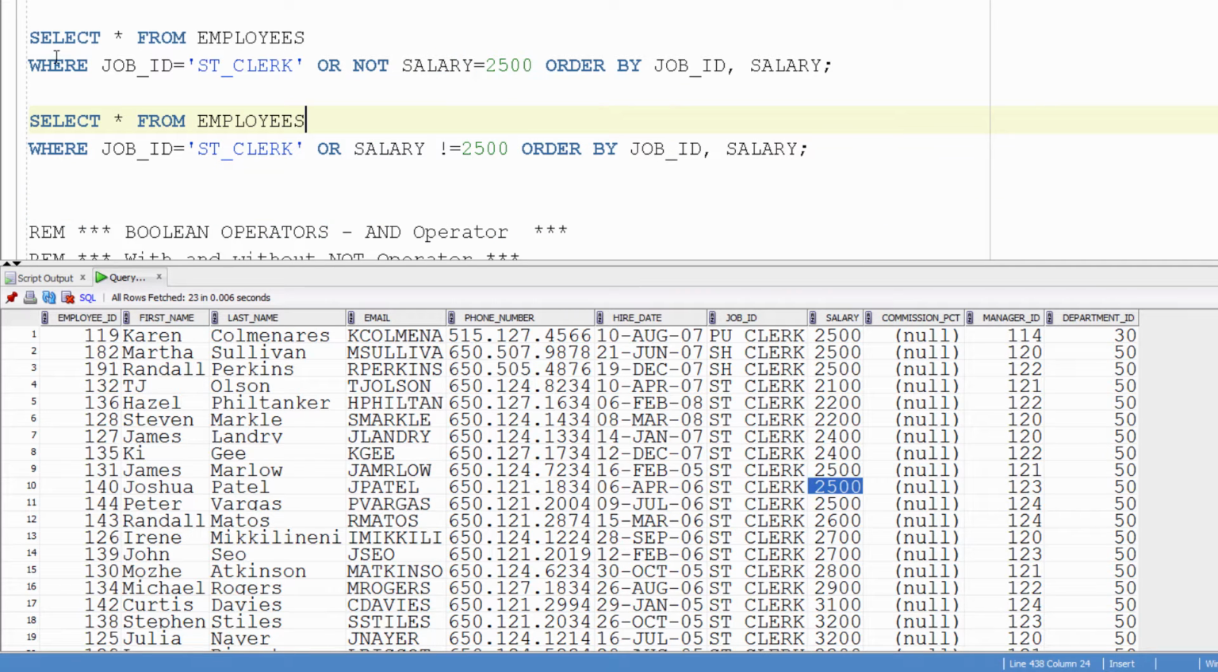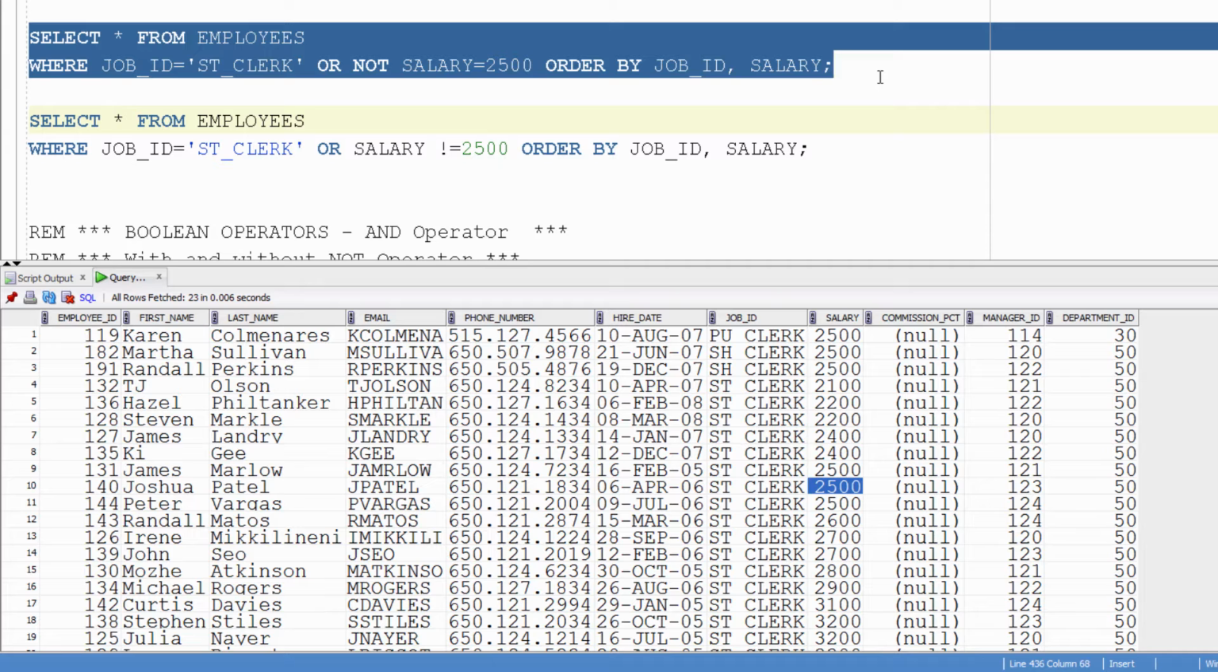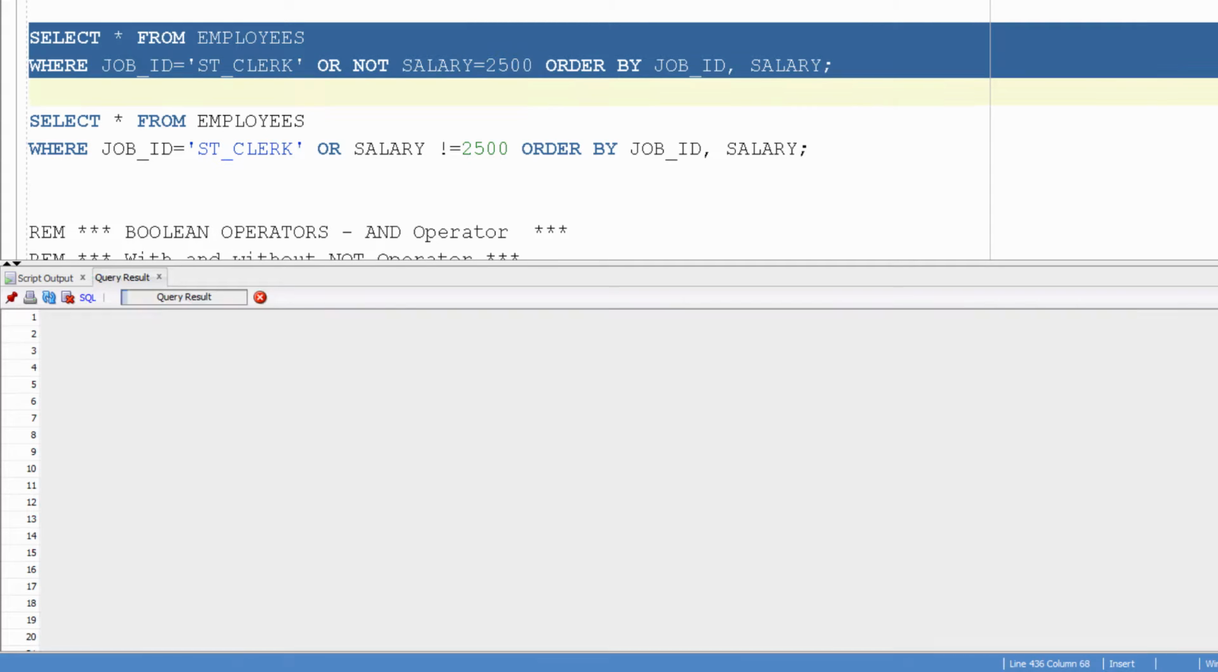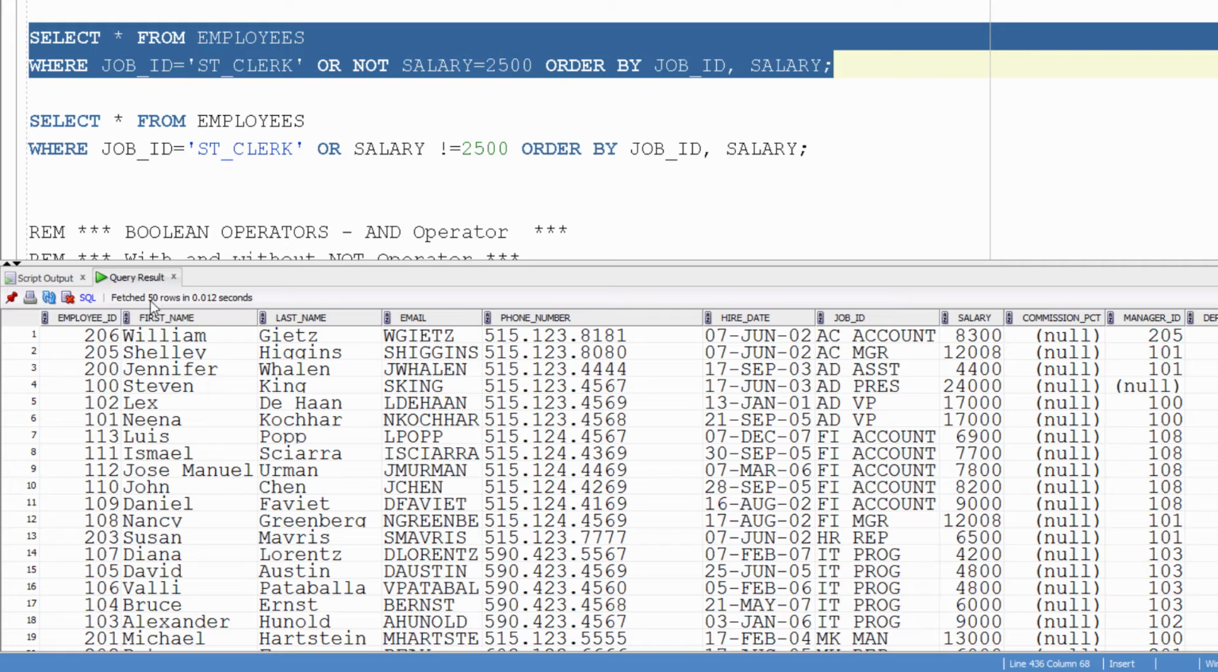Now let me use the OR NOT combination. So here it means job ID is ST_CLERK, or I don't want anything where salary equals 2500, meaning bring me everything where salary is not 2500. About 50 rows came.